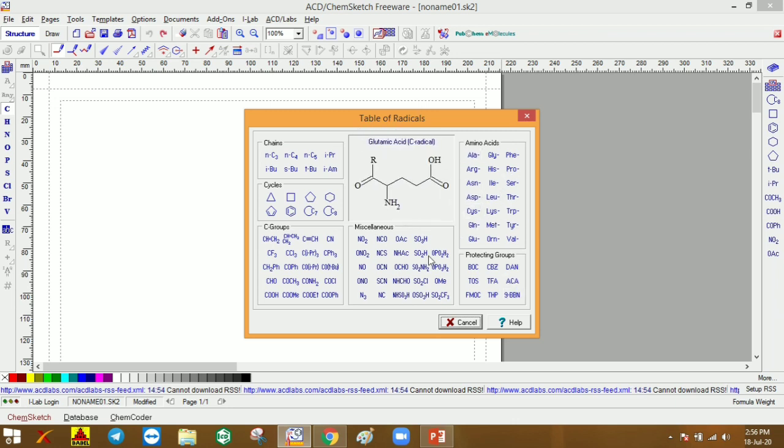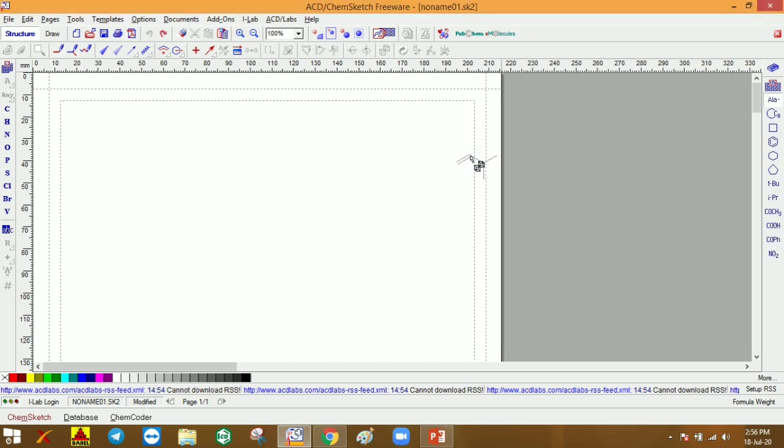For example, I am taking the amino acid alanine. Just click on alanine, and the structure is going to be displayed on the workspace.